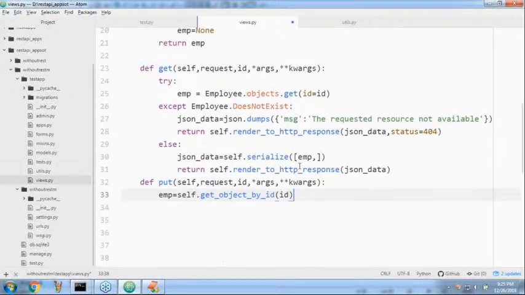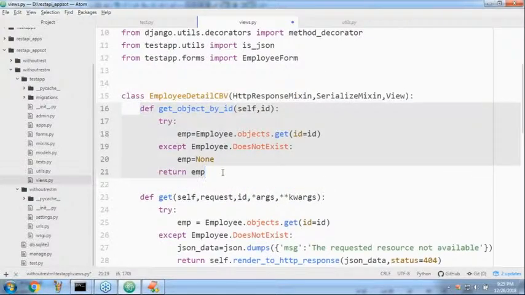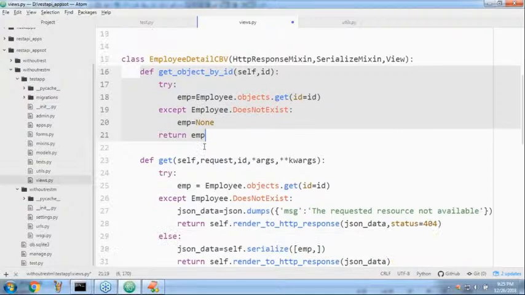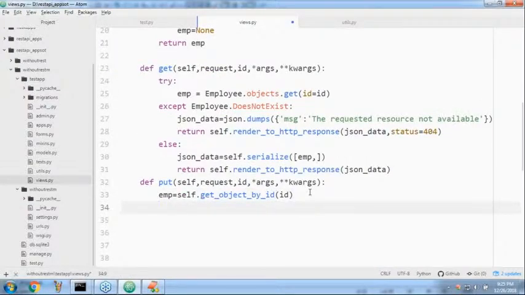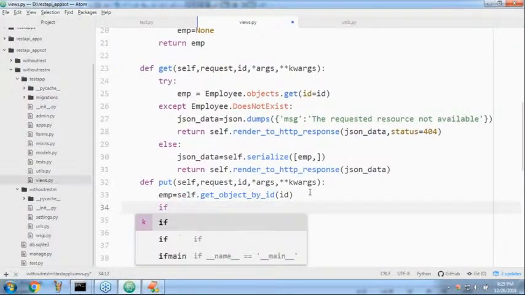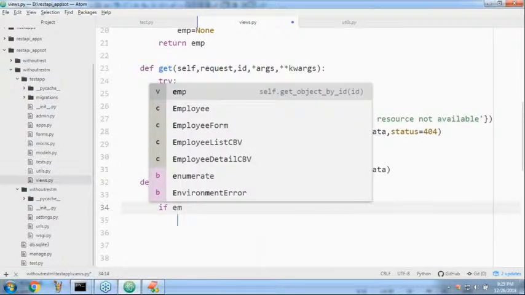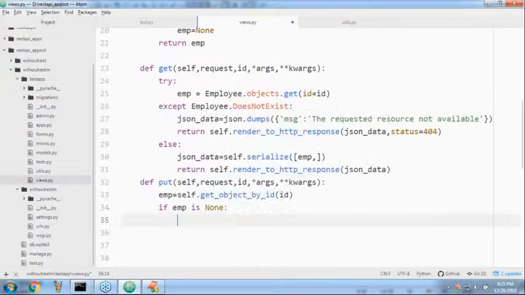Now this code becomes reusable. If any other person requires it, suppose tomorrow inside the delete method I require this code, then I can reuse this method. That is the biggest advantage: code reusability. Now, if emp is None, what is the meaning of that? Can you please specify? It means there is no matched record.